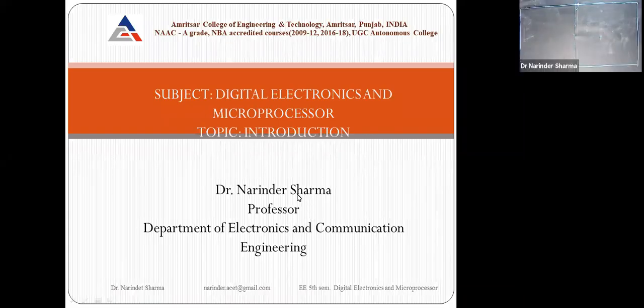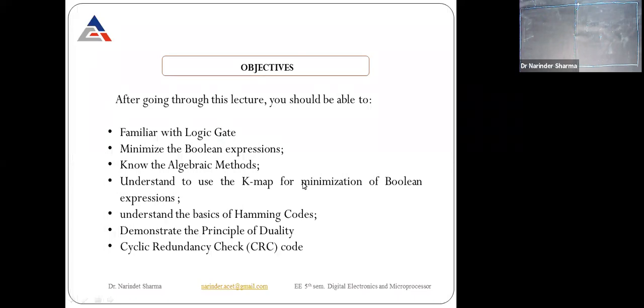Students, today we will learn about logic gates, Boolean expressions, and the algebraic methods to minimize the Boolean expressions. There are basically two methods to minimize Boolean expressions: one is the algebraic method, another is K-map realization. Then there is the Hamming code used in communication to detect errors, the principle of duality, and the cyclic redundancy check code, which is used in communication for finding errors.